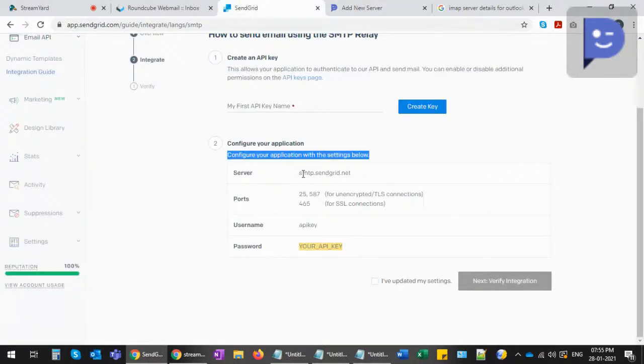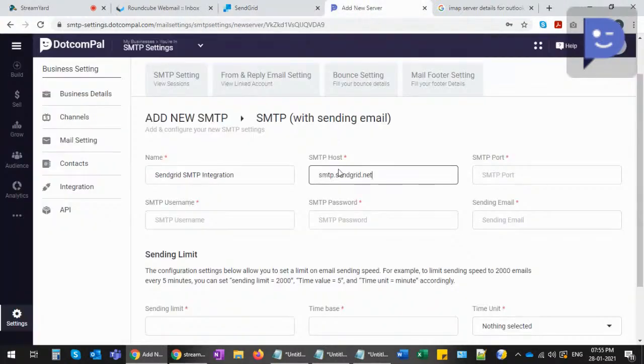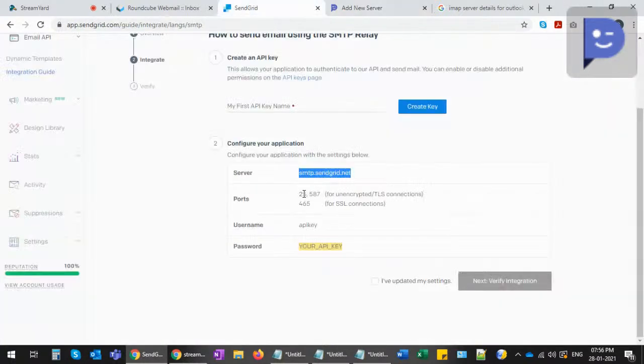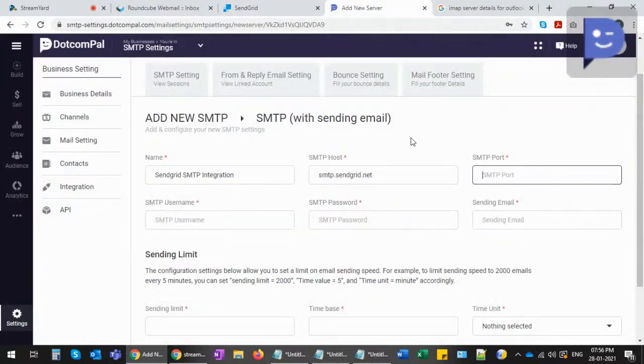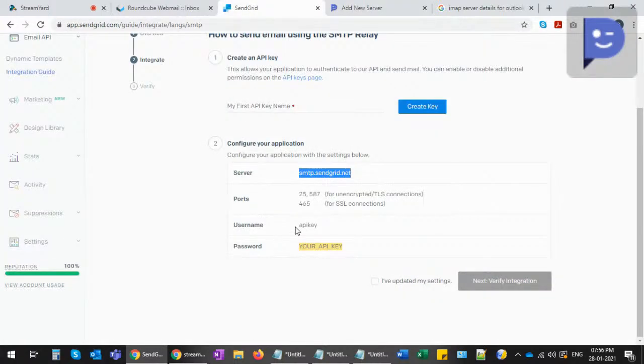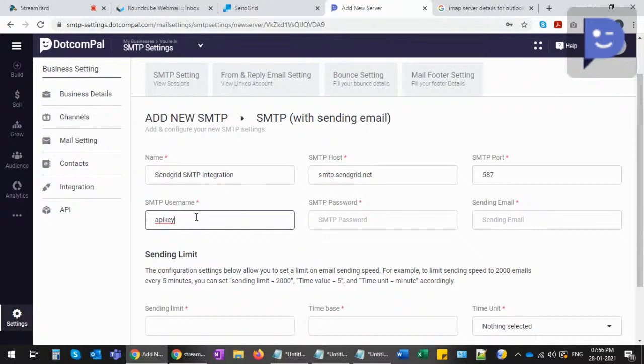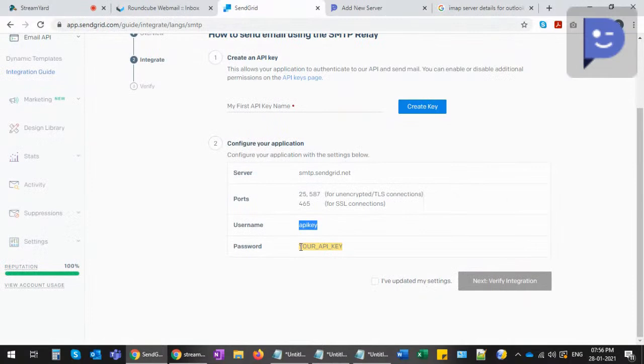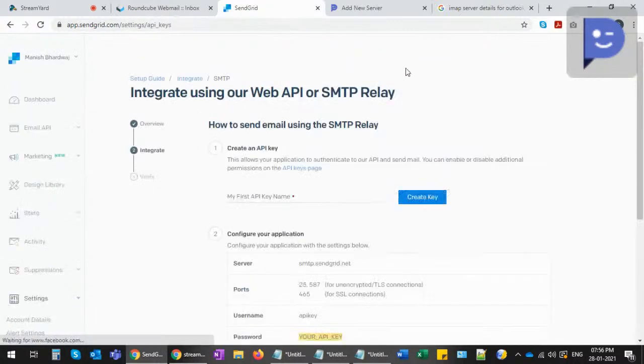SMTP host. SMTP host is the server. I'm copying it and placing it over here. SMTP port, you can see 587, 25, 465. We need to enter 587. SMTP username, it's common for everyone. API key, copied. And SMTP password. SMTP password is your API key. So for that, we need to again go to the API key section.